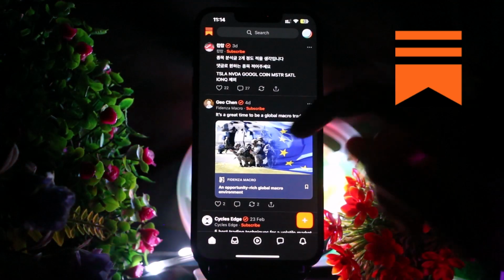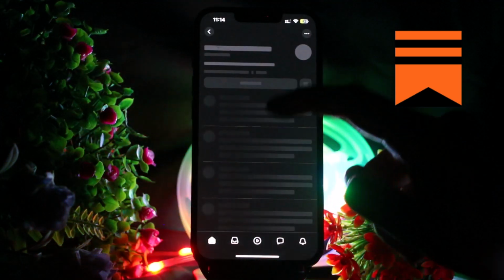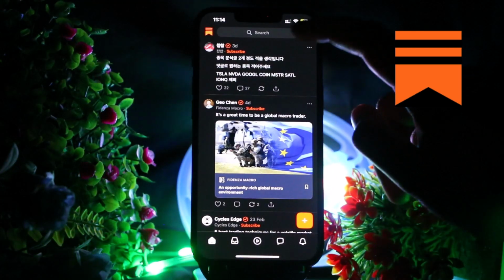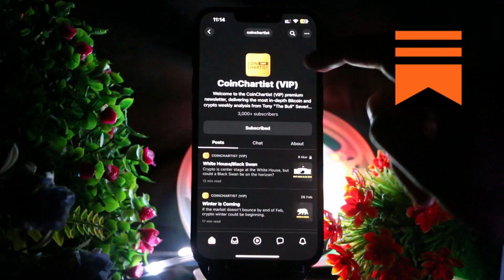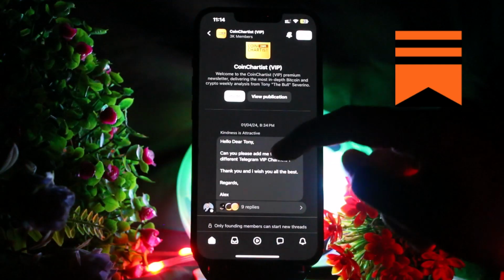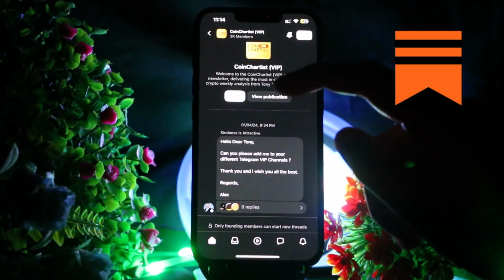Now you need to go to the writer page on Substack. So open the writer you have paid the money to. If you have paid the money to this writer, then you need to open the page and you need to chat with the writer directly.